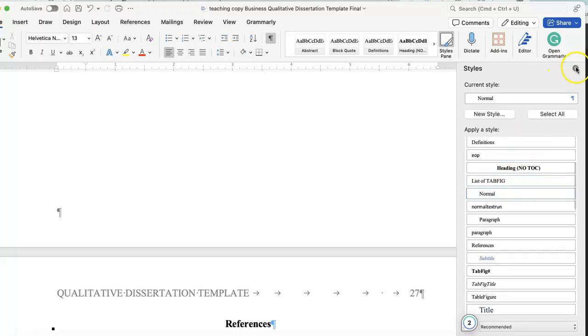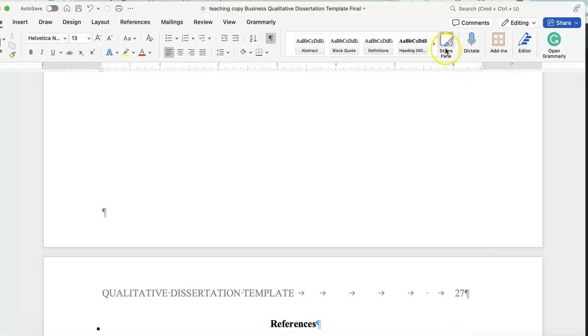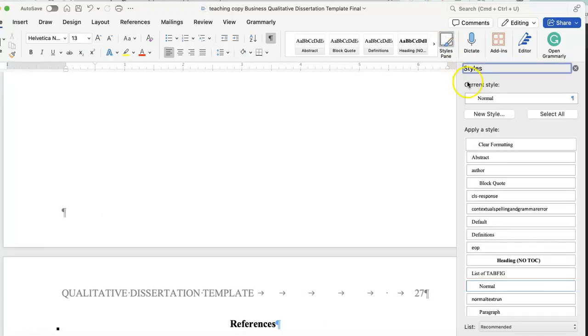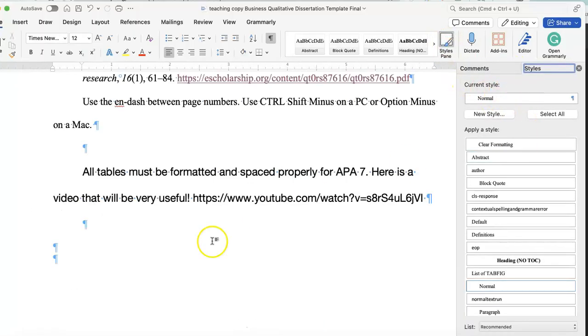Remember to use your style sheet. You can close it, you can pop it out, close it, pop it out. Okay? I hope this helps.